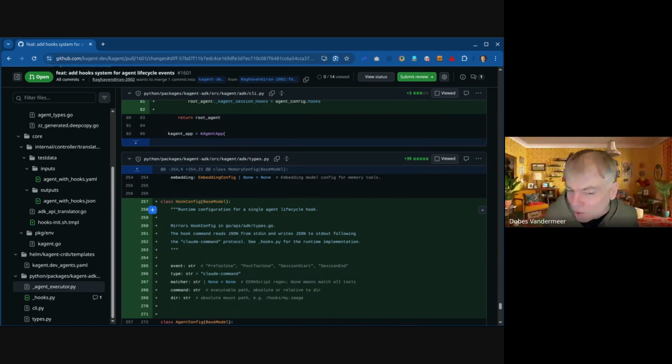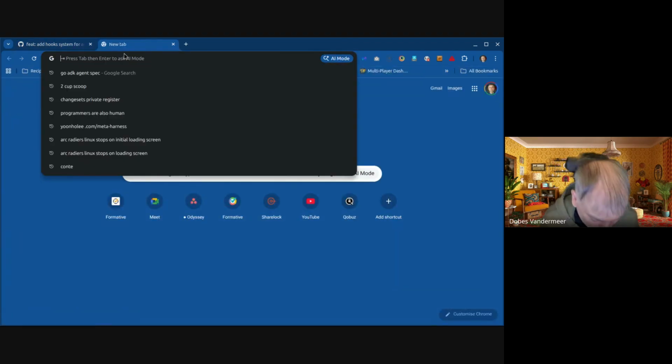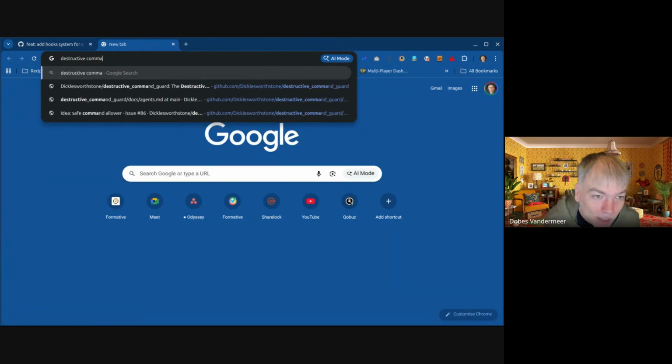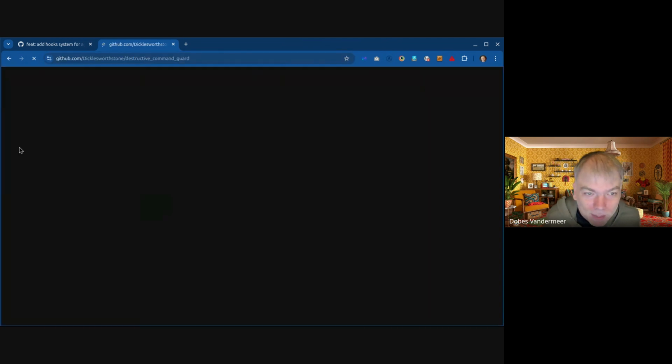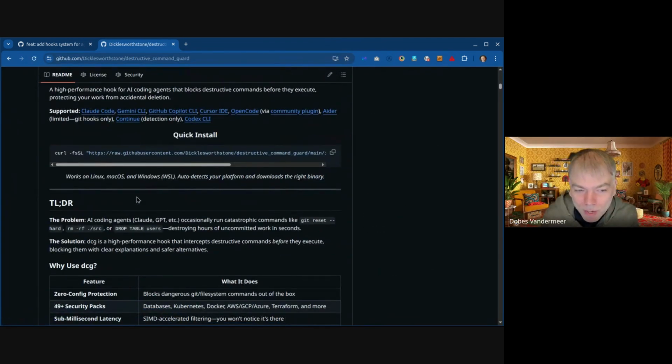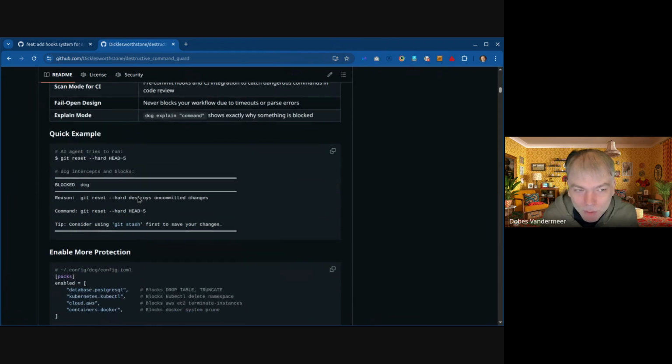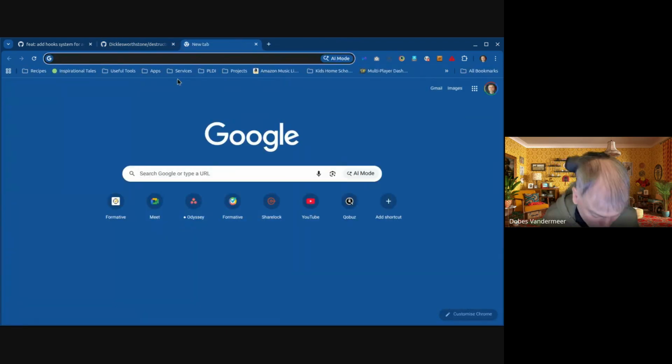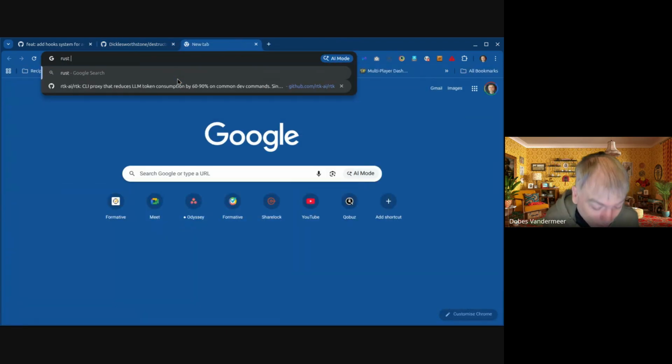Some kind of approval. I do think we should add remote hooks. I don't think the command hook should be the only option, but I think it's an okay start because there are a lot of pre-made hooks, right? There's this one, what's it called, destructive command, something like this, where you can just use this hook. It's already made for Claude Code. So that's kind of the motivation.